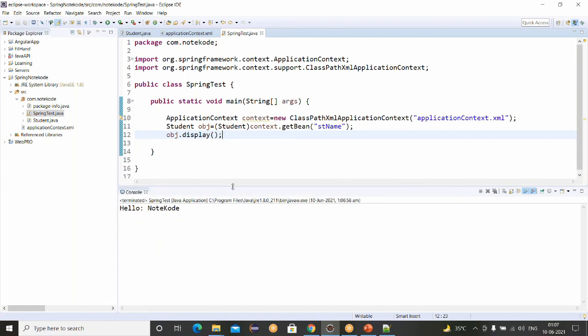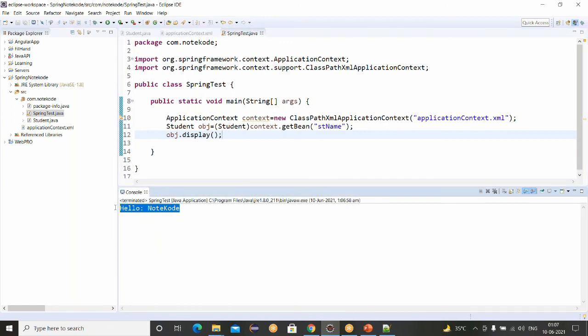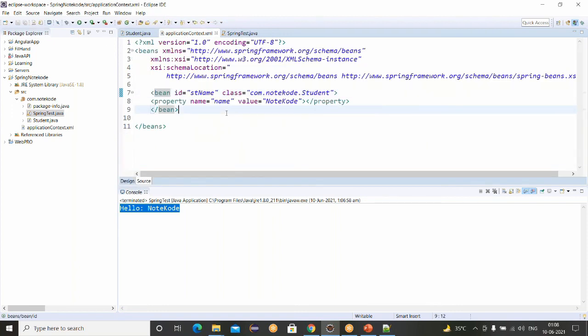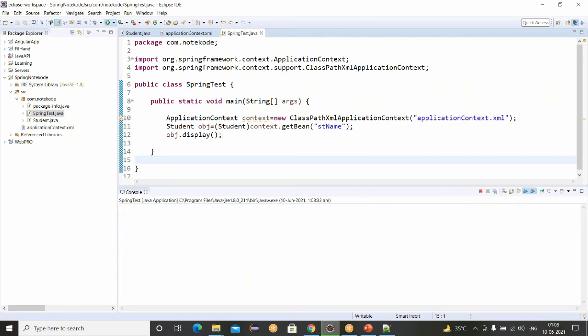You can see the output is hello NoteKode. Benefit of Spring that you can change the object value at the runtime. If you want to change this name, you can directly change it from here. Just like I'm writing here, hello world. Save this and run. You can see hello world is printed. So our object value is managed by the XML file.